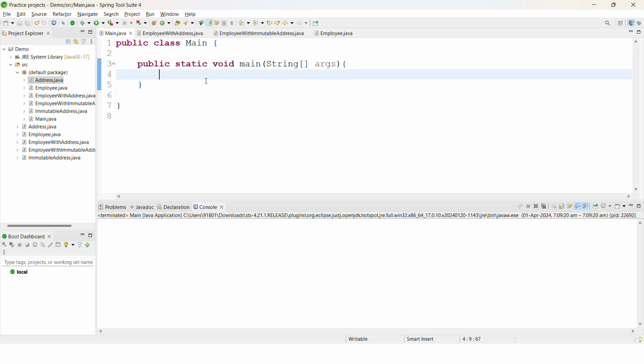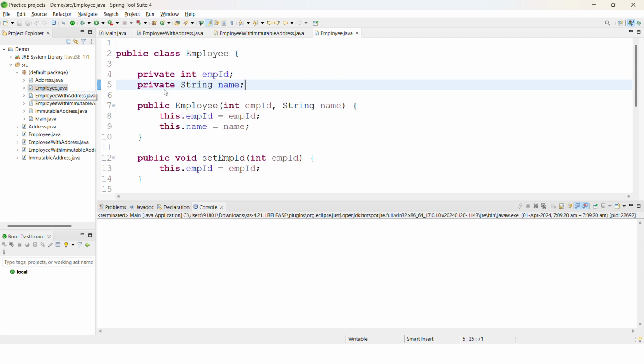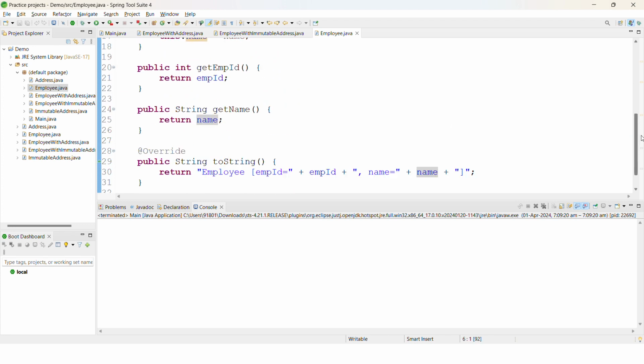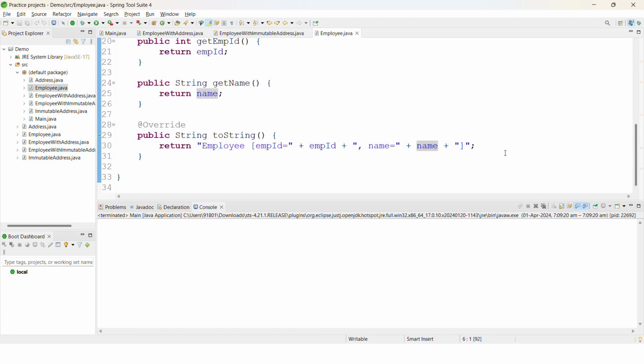Okay, let's start with some code. I have created one Employee class to demonstrate. This is a plain Employee class. It has two variables, employeeId and name, and one constructor, some setters and getters, and a toString method to see the content of the object. That's it.